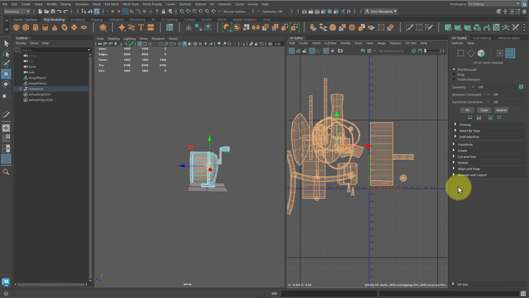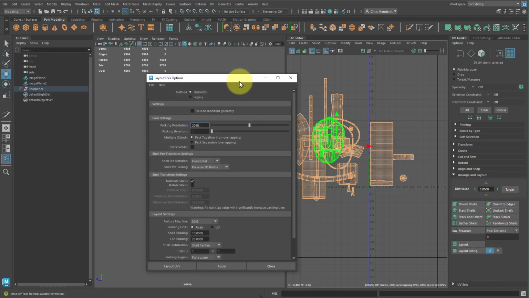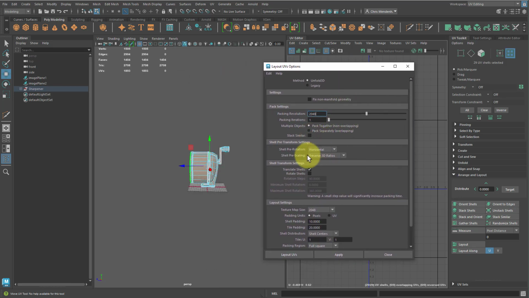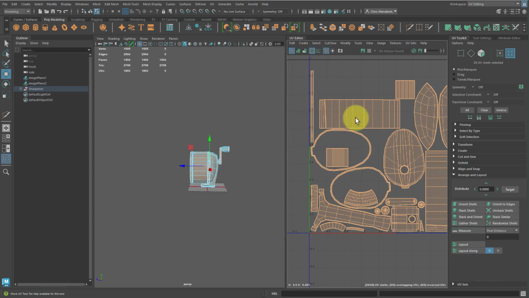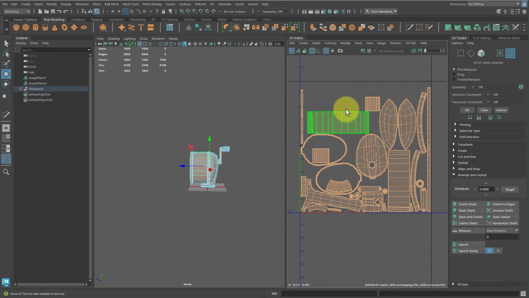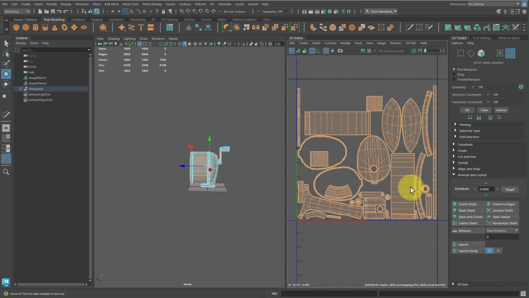Then let's close Transform for a second. Open up Arrange and Layout, hold Shift, and click on Layout, which will open up this menu. Click rotate shells, make sure this only says 90 and 360, 2048, 10, 20, hit apply. Make sure your shells are selected before you hit apply. Now it's going to be working down here, and this is a decent starting point. From here we can edit this. You can see that there's quite a bit of extra space.